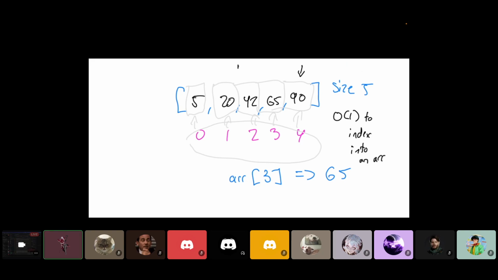If we have n numbers in an array, then it'll take big O of n, because worst case scenario, we would have to go through the entire array to search it. This is where arrays can be a little bit problematic. So now here comes in the hash map. Remember how we talked about how arrays are indexed from 0 to 4? In this case of size 5, it's 0, 1, 2, 3, 4 as the keys, and the values are 5, 20, 42, 65, 90.